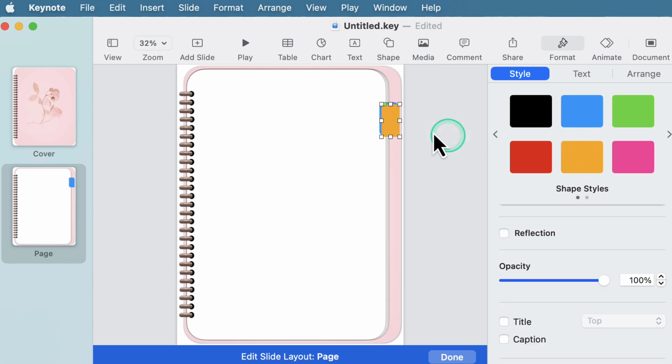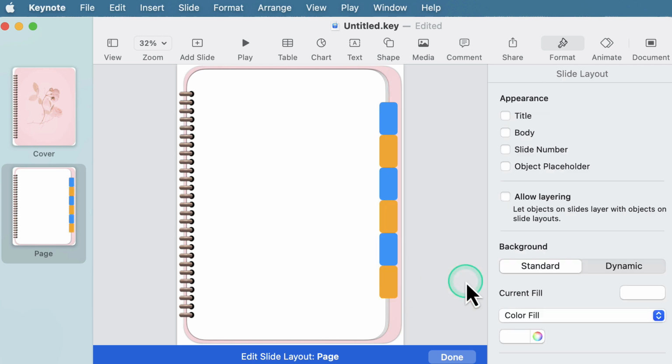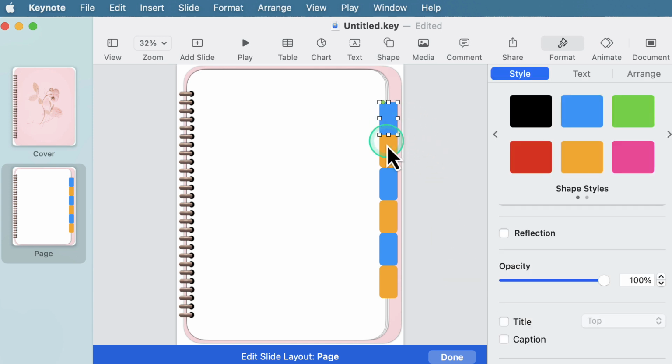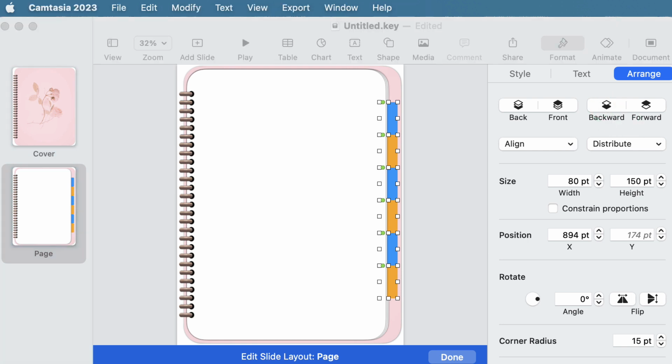Duplicate the tab until you have enough copies. Line them up vertically. Select them all, right-click and align left. Then align them in the center of the page vertically. We want them to appear in between the second and third page, so hit the backward button a few times to send them all backward.